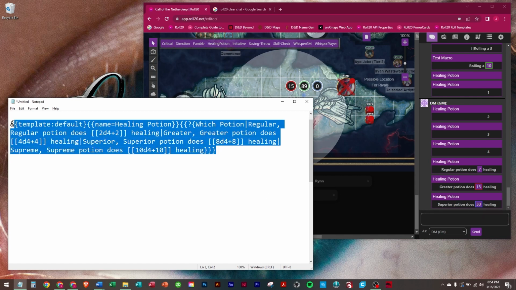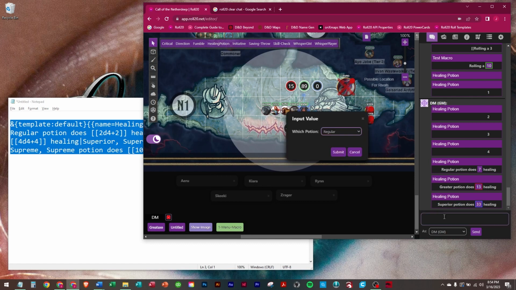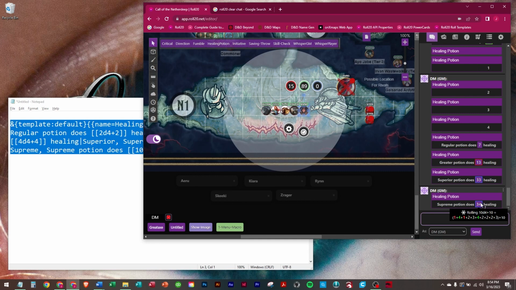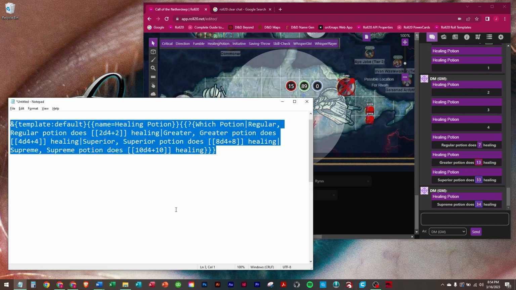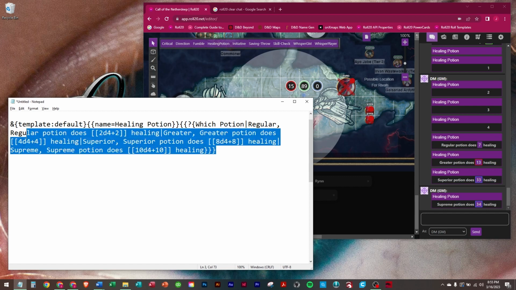And now let's run a superior to make sure it's working right, or supreme. You can see it rolled 10d4, much worse rolls. Only 2 4s. And then adds 10 to it for a result of 34. So that macro right there is a healing potion macro. That's a complete macro, which I will put in the description below.